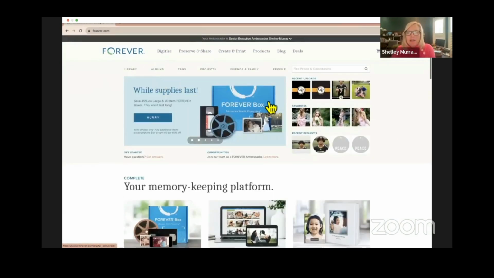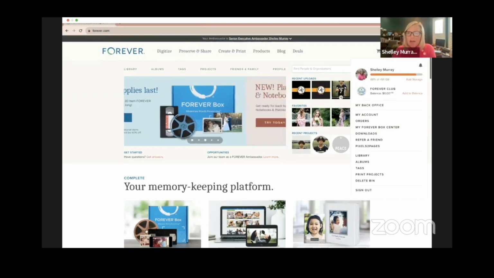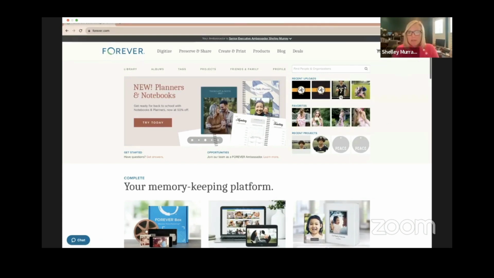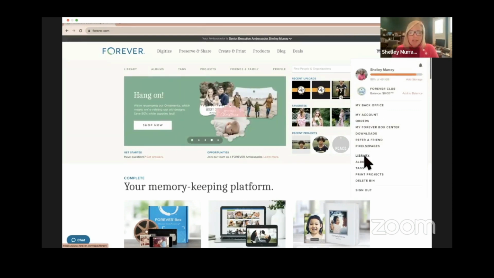Okay. So now let me take you on into my account. If I click the person in the top right-hand corner, you can see that whole section pops out and you see a little bit about my account. So you can see I need to buy more storage because I'm getting close to being out of storage. Sometime we'll talk about Forever Club and what that looks like. But then as we come on down, the main page I want to spend time on today is starting with the albums page.